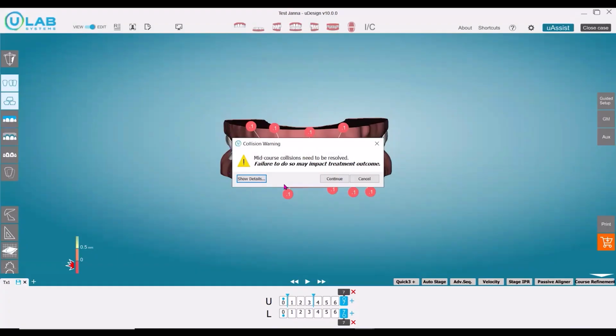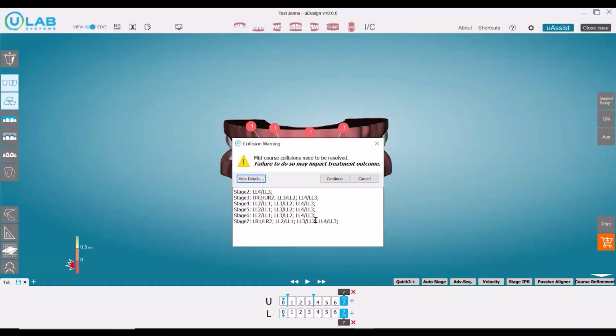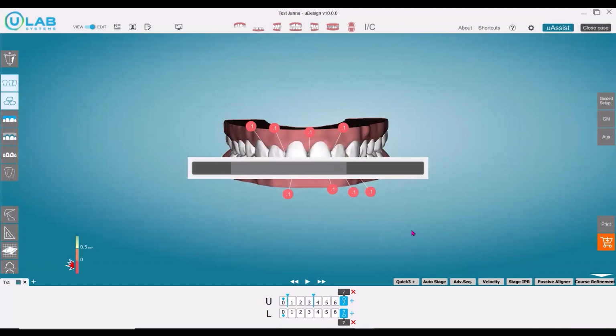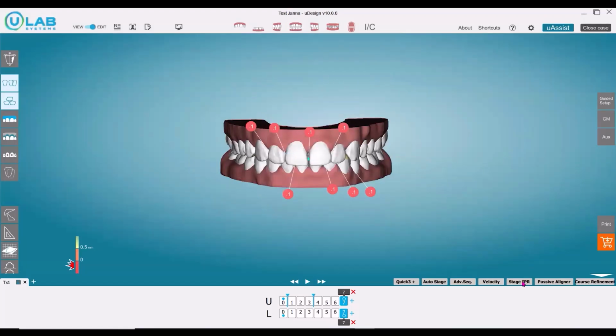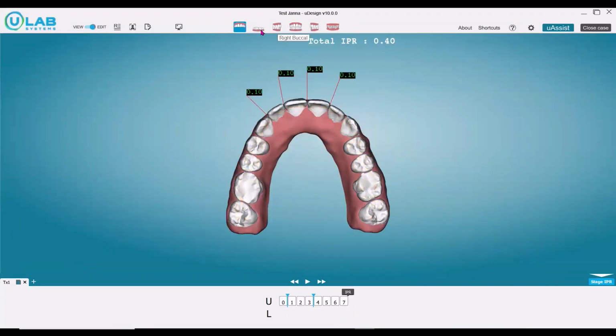Mid-course collisions need to be resolved. Failure to do so may impact treatment outcomes. If I click on Show Details, it's going to show me exactly where my collisions are on each stage of my treatment plan. If I hit Continue, it's going to indicate to close the case out. Instead, I would like to stage that IPR, so I know that I will not have any issues with my treatment plan.